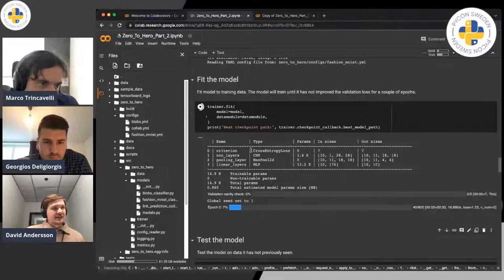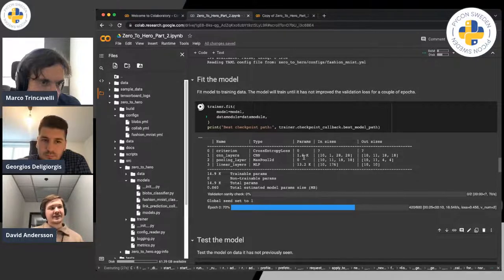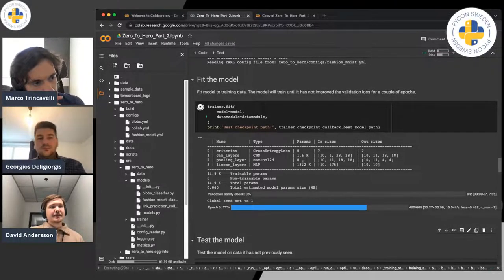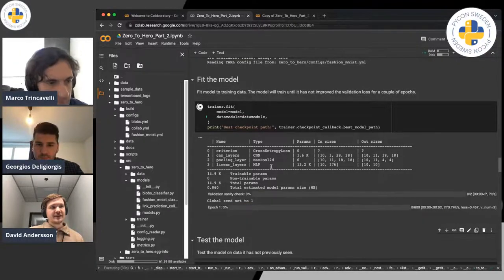You can see that we have a cross entropy loss function in the model summary. We have CNN layers, which are of type CNN, and you can see that we have around 1,600 parameters for this. We have a pooling layer and we have some linear layers that are multi-layer perceptrons, and you can see that they are around 13,000 parameters. This sort of illustrates the power of convolutional layers: you can get a lot of performance with a small number of parameters compared to MLPs.